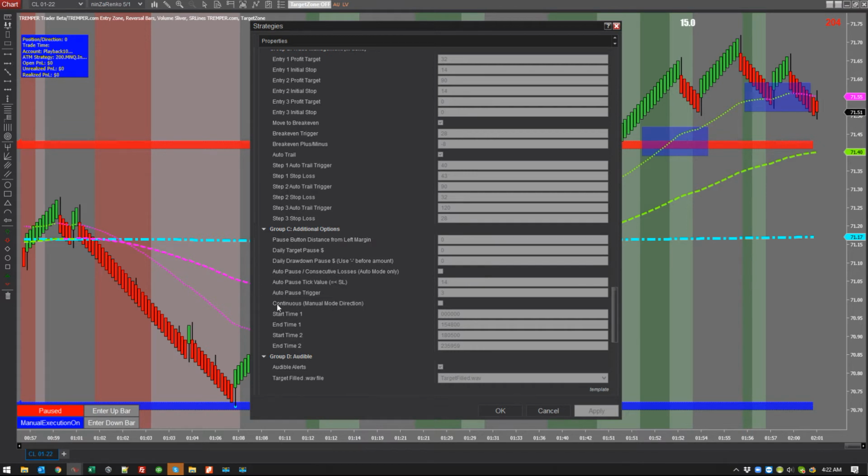This continuous button right here, this is only for the manual mode. So right now, if I'm in manual mode and I say enter on an up bar, and I'm just waiting for it to go up, so it'll chase me down, and then eventually it'll go up. Once it fills the order, this will stay on. So as soon as you get out, whether you get your target or your stop, it's already queued up, and it's going to stay long until you manually turn it off. But I have that unchecked by default, so it's just a one and done.